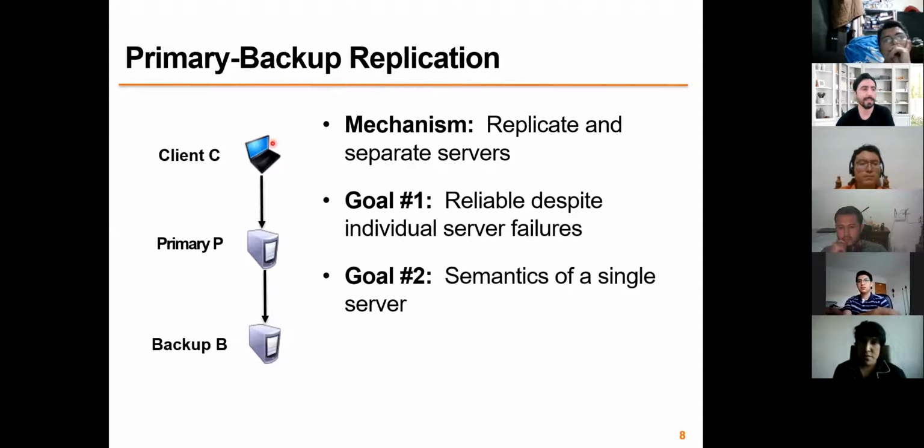So this was the idea with primary backup replication. The mechanism is that we replicate onto separate servers. We have a client, and a primary that is constantly in touch with the client. The client does all the operations with the primary, and the primary replicates those states to the backup system. The goal of primary backup replication is to be reliable despite individual server failure. And another goal is that it gives the semantic of a single server for the client.